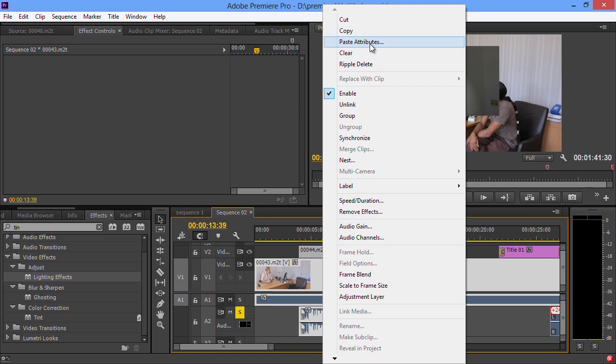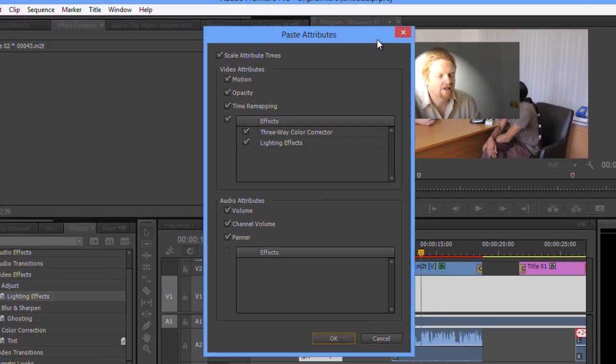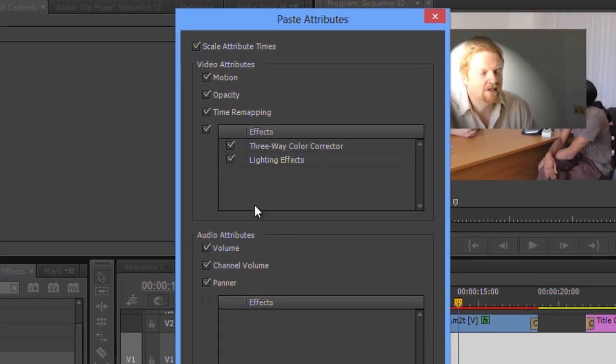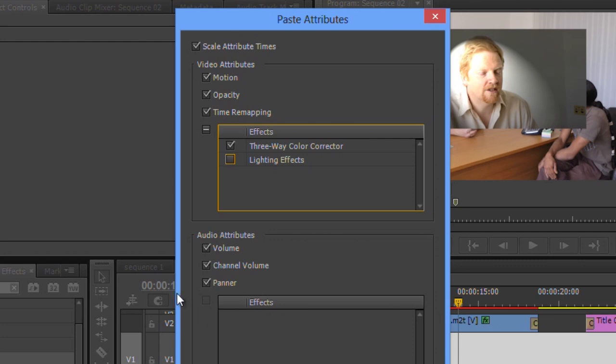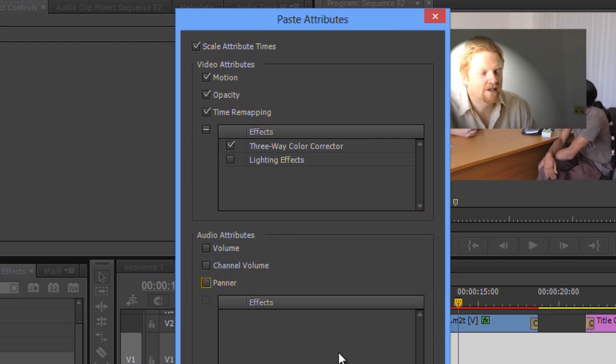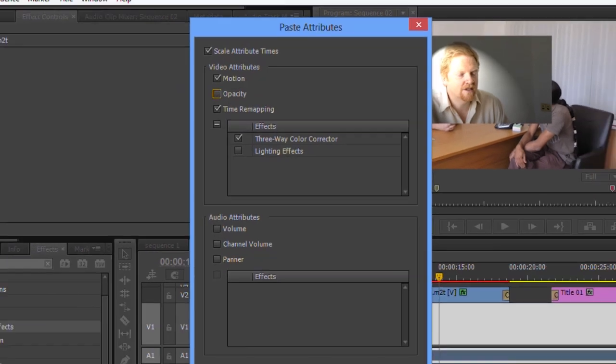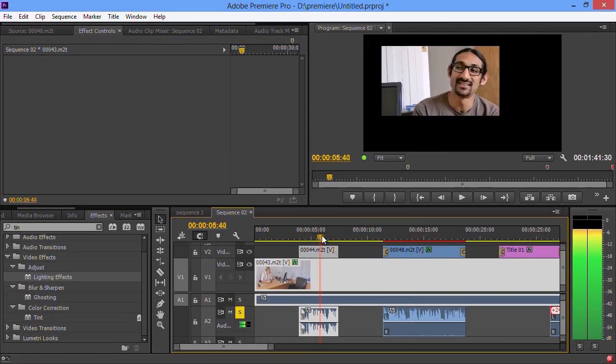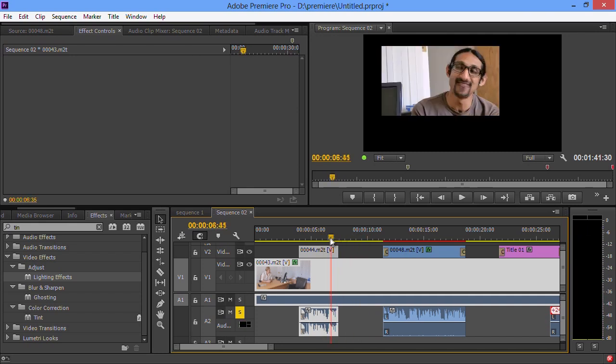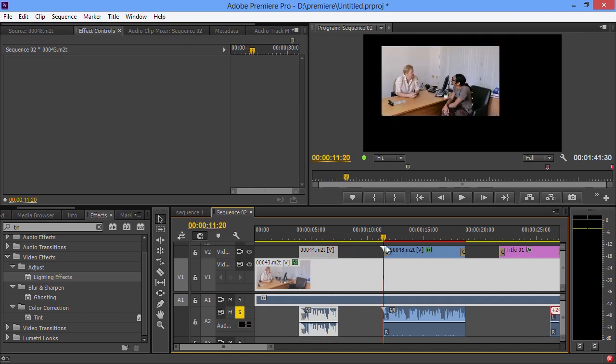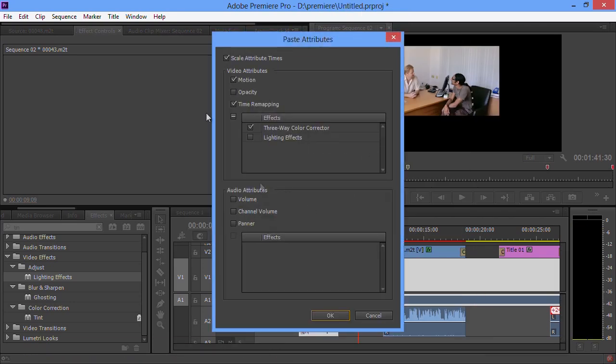But in all previous versions of Premiere, it would paste everything. You wouldn't have an option. In this one, up it pops, and you can see here, you can say, well, I don't want to paste the lighting effect. I don't want to put on the channel volume stuff. Yep, do want the motion, don't want the opacity. Click. Now all these other clips have got the same color correction and motion path on them, but they don't have the spotlight. Again, just a nice little change. Use paste attributes a lot. It's nice to be able to select the bits you actually want to paste.